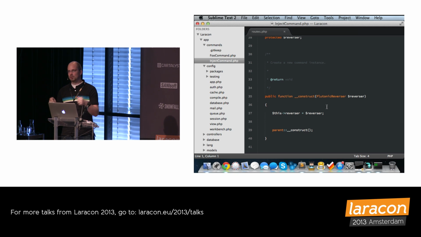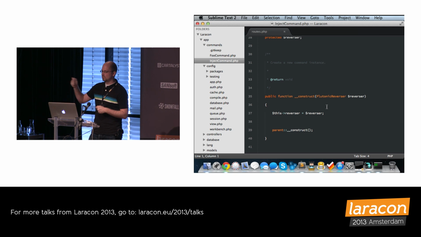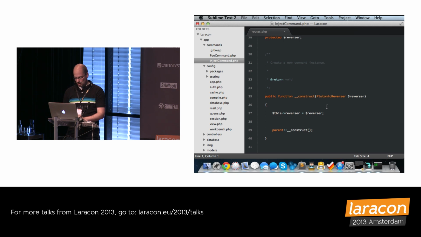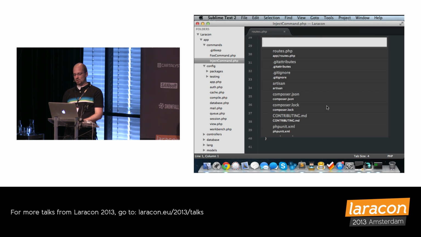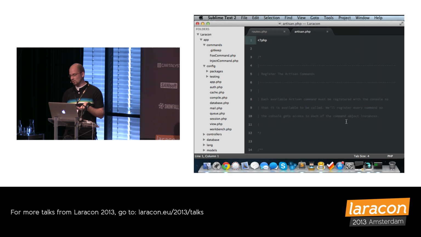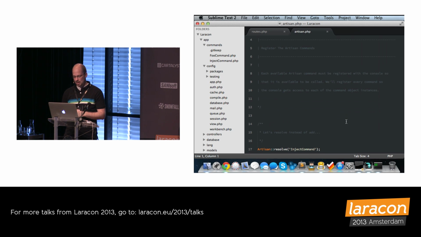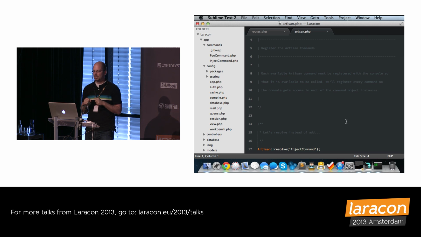But okay, so we're going to inject this class. Now, how do we tell Laravel that we need to inject this? We don't really have to. In the start artisan file, which we registered our command in earlier when we talked about his question, instead of artisan add, I can just say artisan resolve and give it a class name. And this says when you need this console command, use the IOC container to make this.